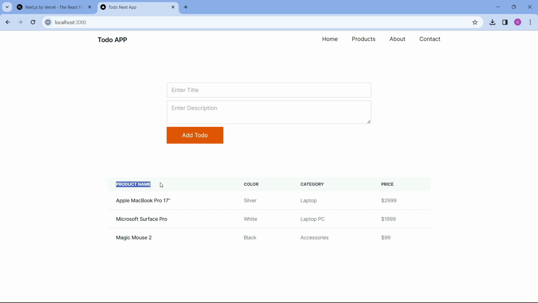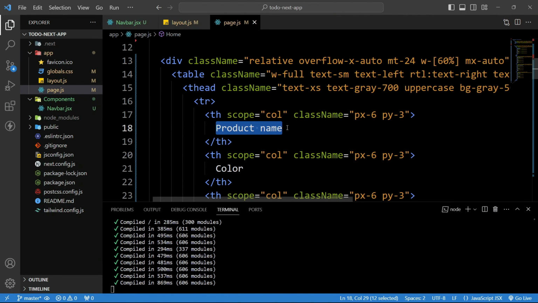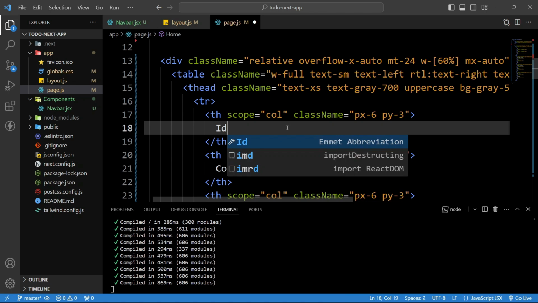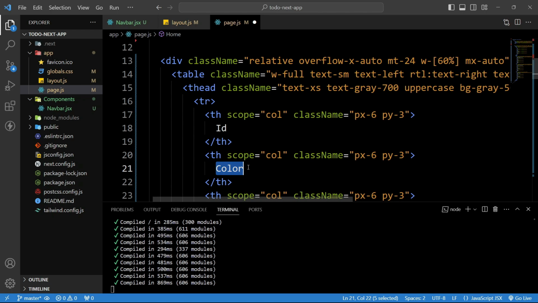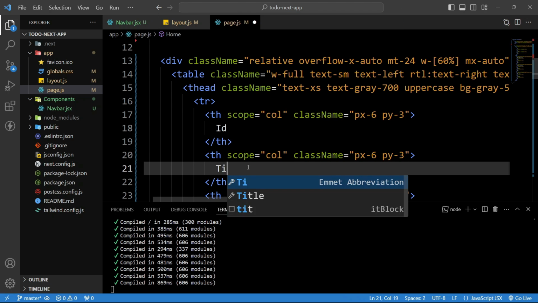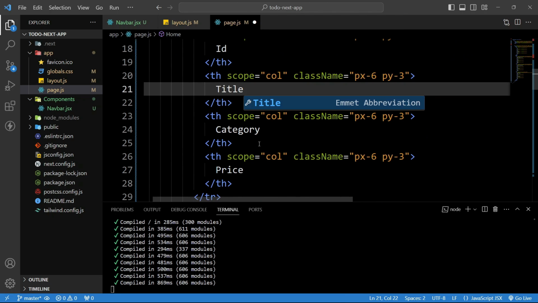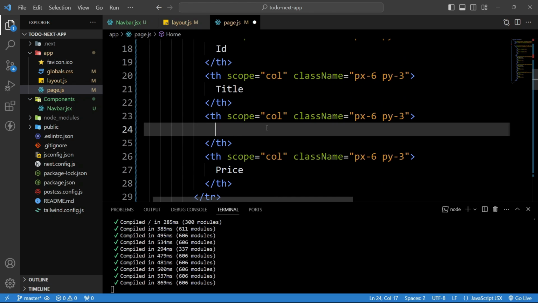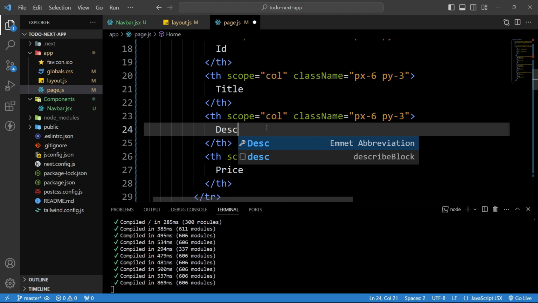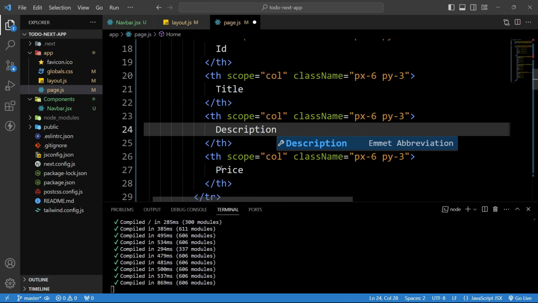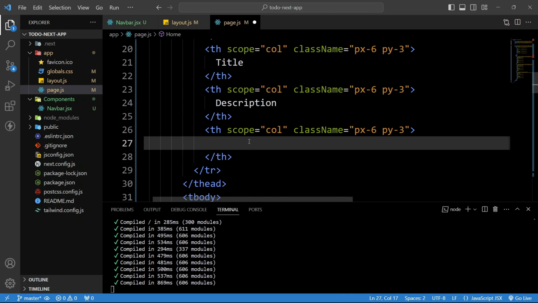Now instead of this product name we will add the ID. Here we will add the title. Then we will use the description, and here we will display the action buttons. So let's rename it. So we will remove this product name and we will place ID. At this column we will add title. After that, at this place of category we will add description, and after that remove this price, and here we will add a status.